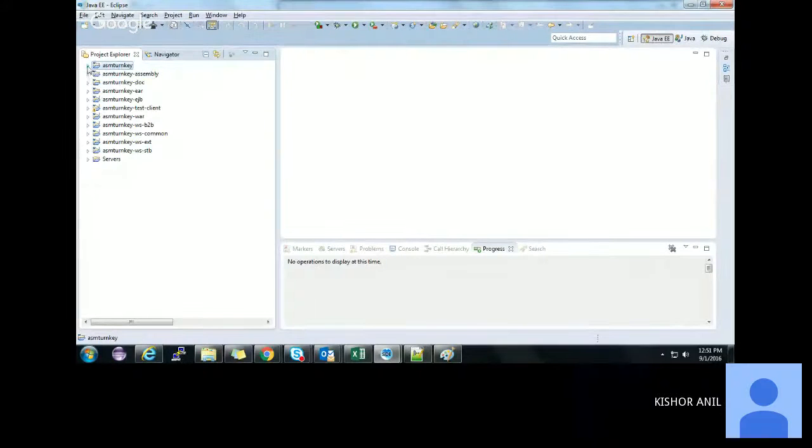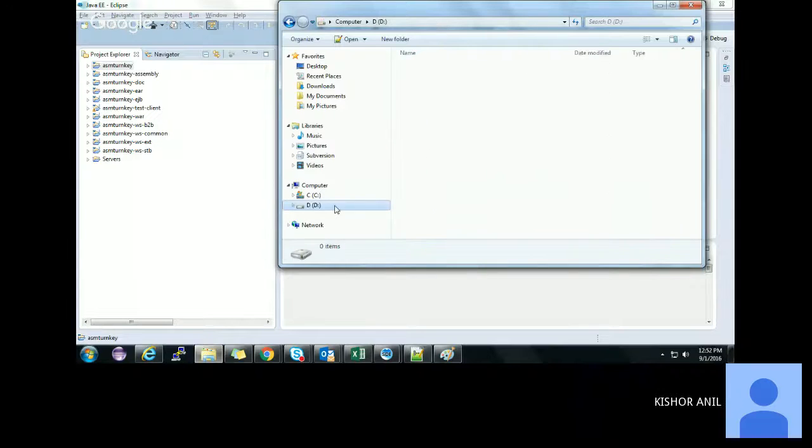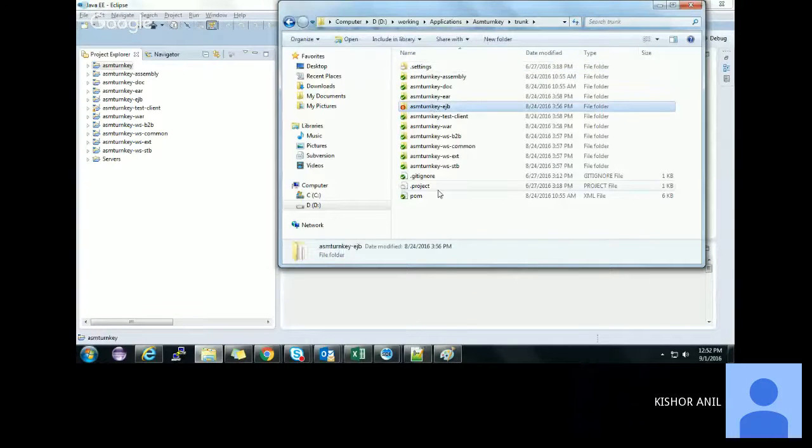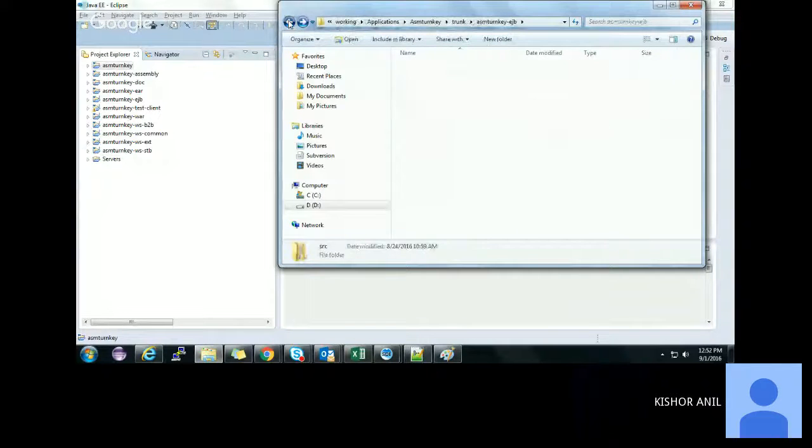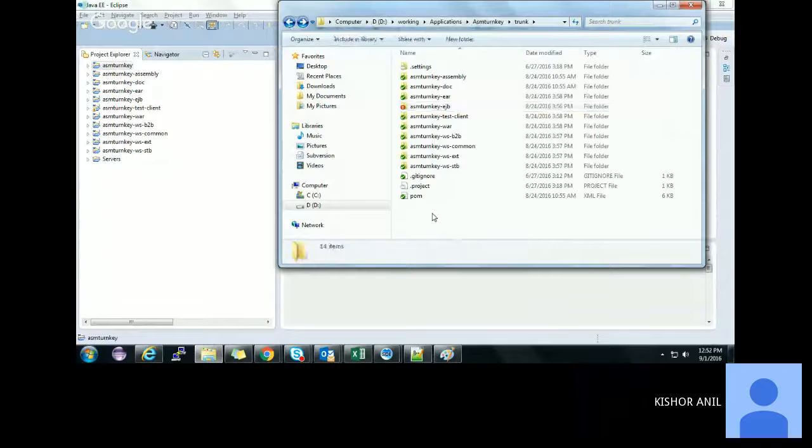Where are we linking the SVN with Maven? Actually, we don't need to attach the SVN path here. You can just see under these folders, ASM Turnkey, that whenever you make any changes, you will find a red icon indicating you have changed something here. You already know SVN. This is your local path, and this is the SVN directory.